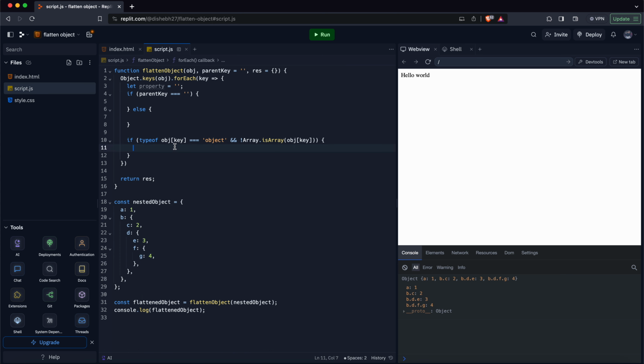So I'll call this function again, but this time my object will become object key, because my object key is itself an object. My parent key will become my property, which I'll just define. Parent key is nothing but the previous key that you were referring to. So you need to nest all the keys by the dot operator. And at the end, the result will remain the same.